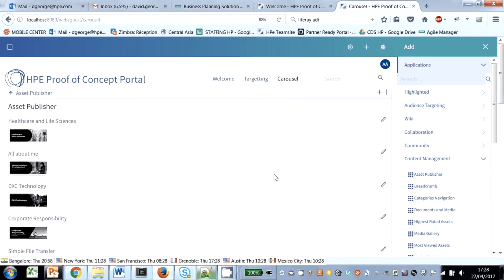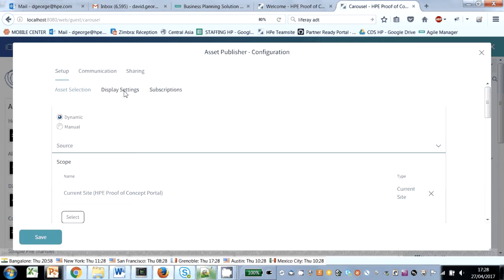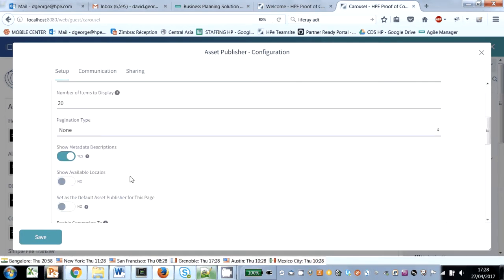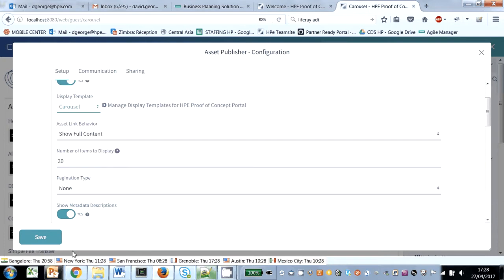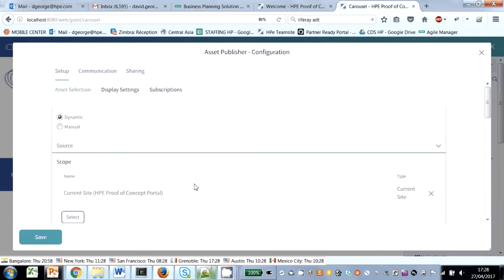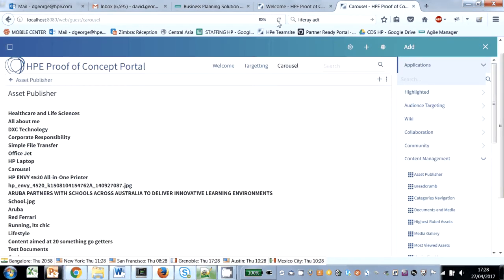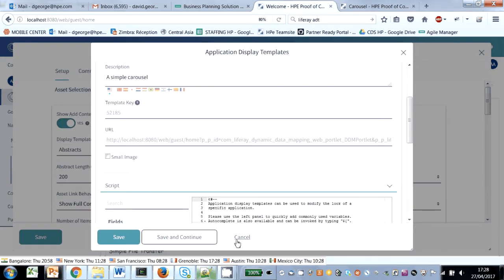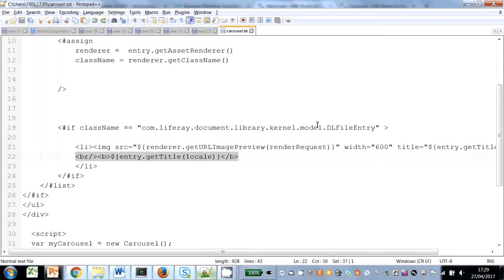So that's good. You can see all of the content that's available. We've not done any filtering on this, and I'll change the display template from abstract to my carousel. Save that, close that, and you can see all we're doing is getting a list. If we go back to the actual code, which is here, all we do is, if we've got content, we loop over the content and we display the content title in bold. Okay, that's fairly straightforward.